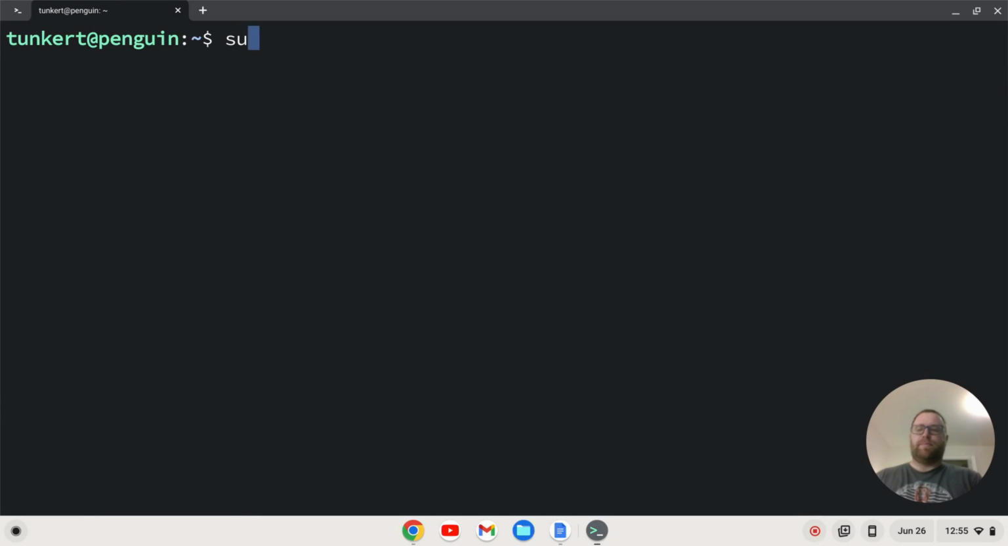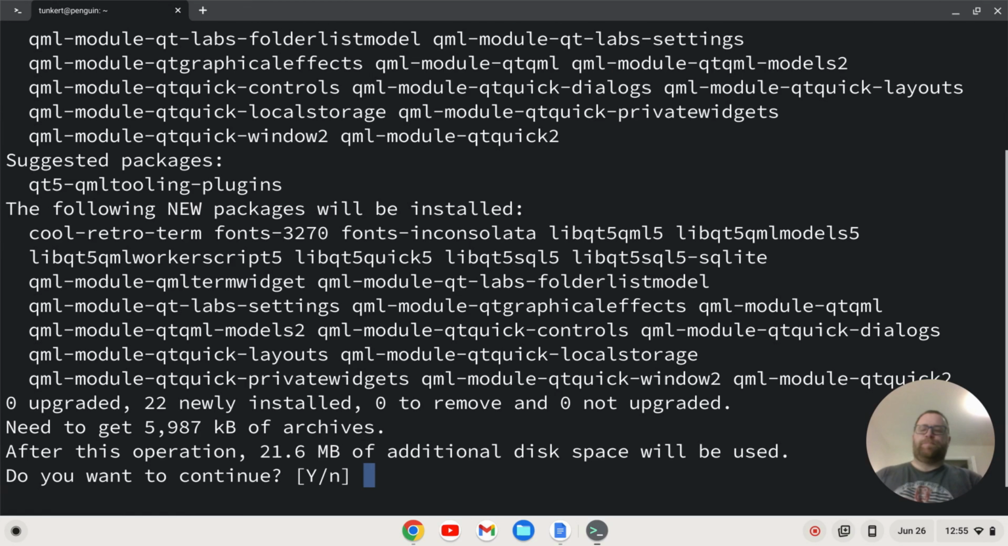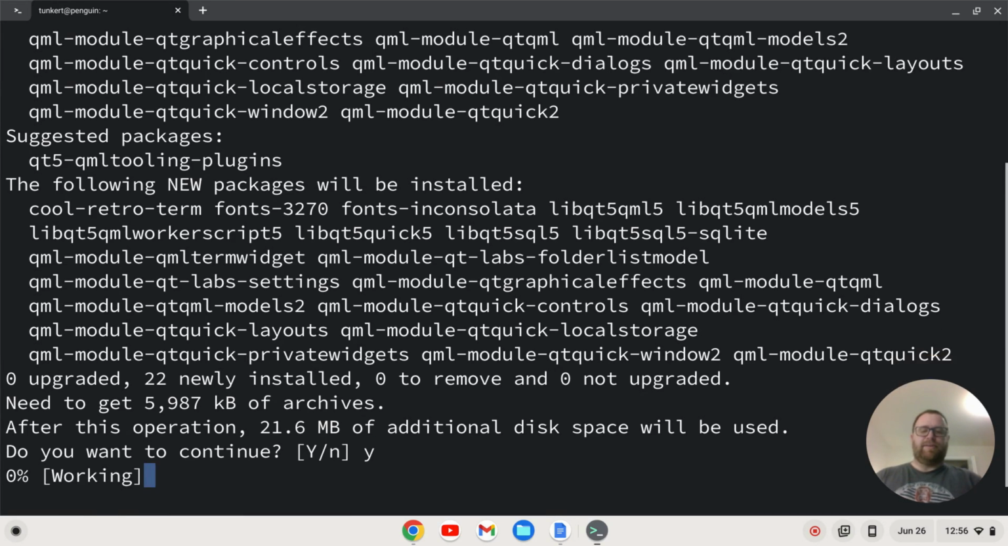Okay, once the Linux development environment is enabled, we can install Cool Retro Term. To do that, we'll type sudo apt-get install cool-retro-term and press enter. We'll then confirm the additional space by pressing Y and enter.